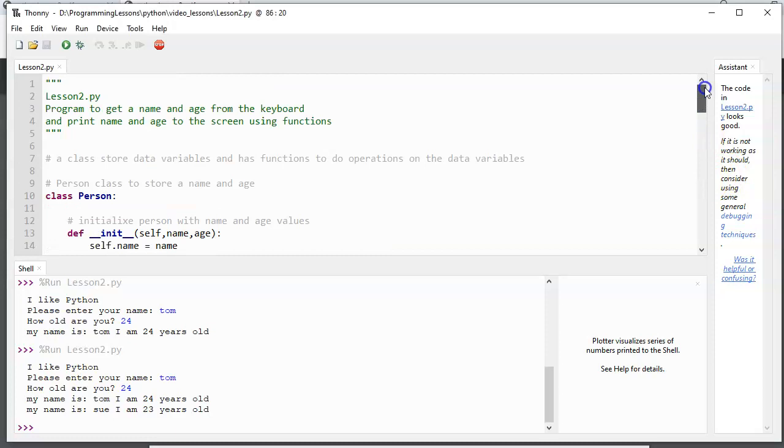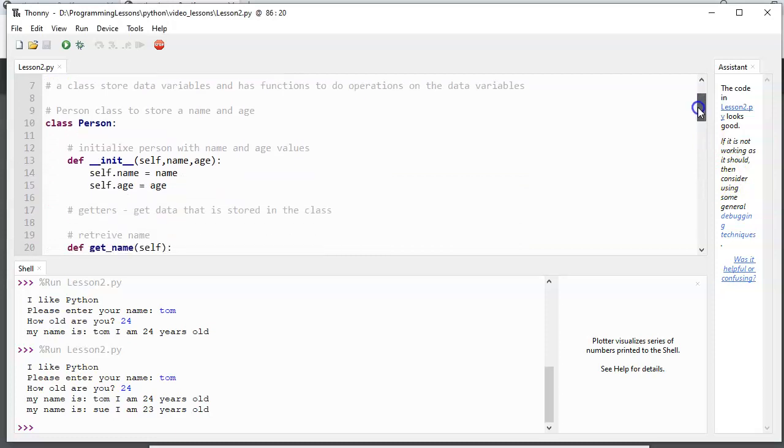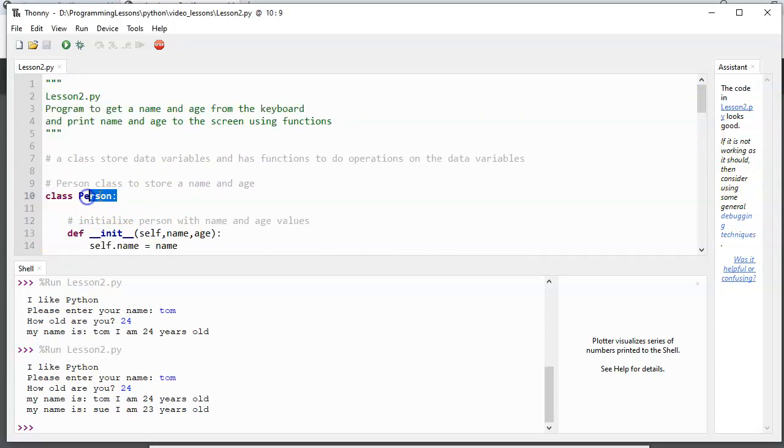So let's recap what we did last lesson. We made the person class. The person class stores a name and the age. The purpose of a class is to store data as variables. Right. And then the functions, the operations.